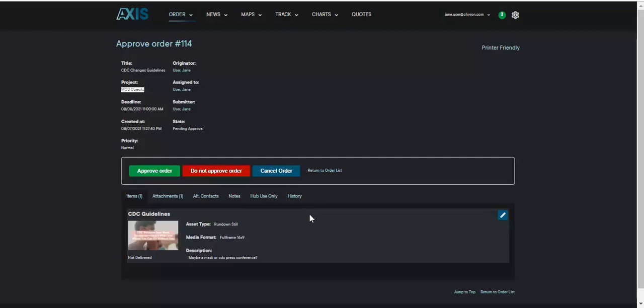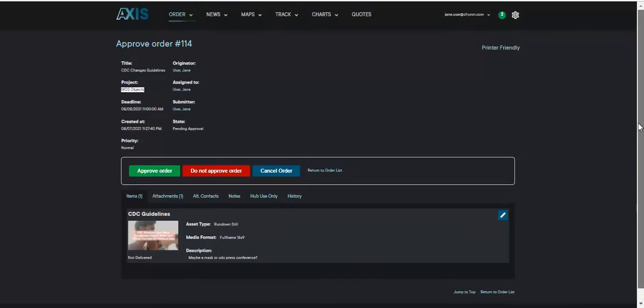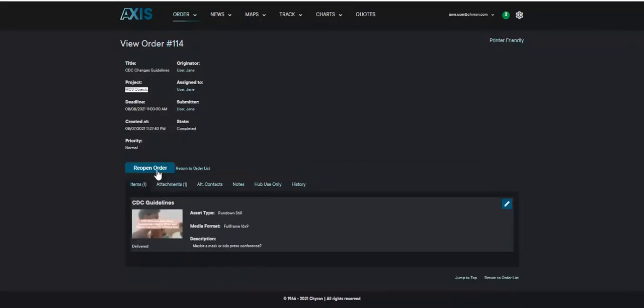This will alert the person who's in charge of approving the order, perhaps the person who assigned it, or perhaps the person who specified the order in the beginning. So they will then log in, they'll check out what I've done, and once everything looks good, they can approve the order.